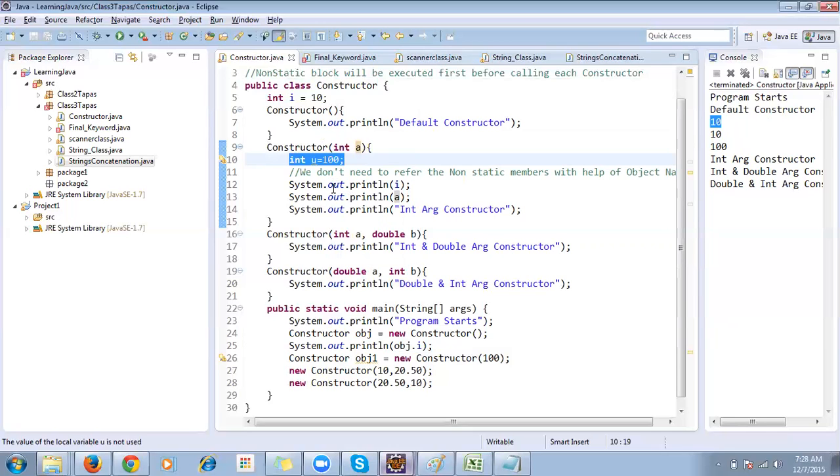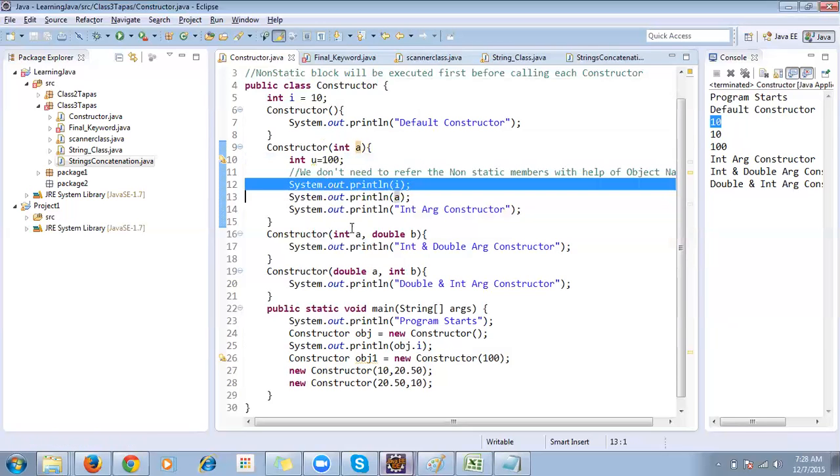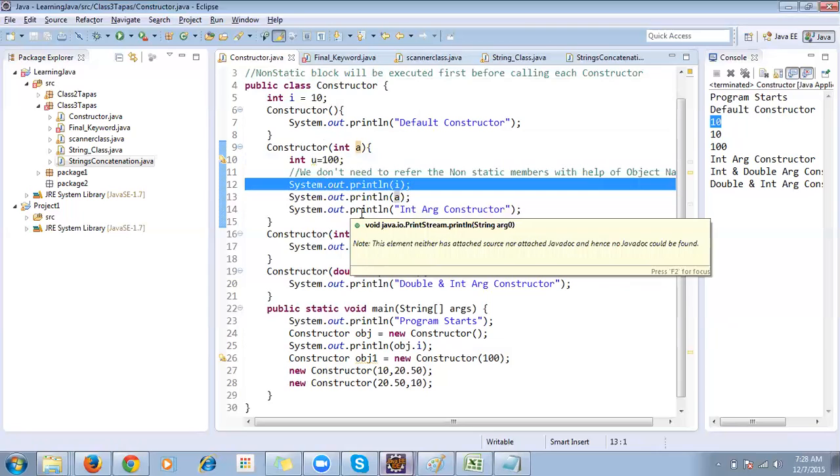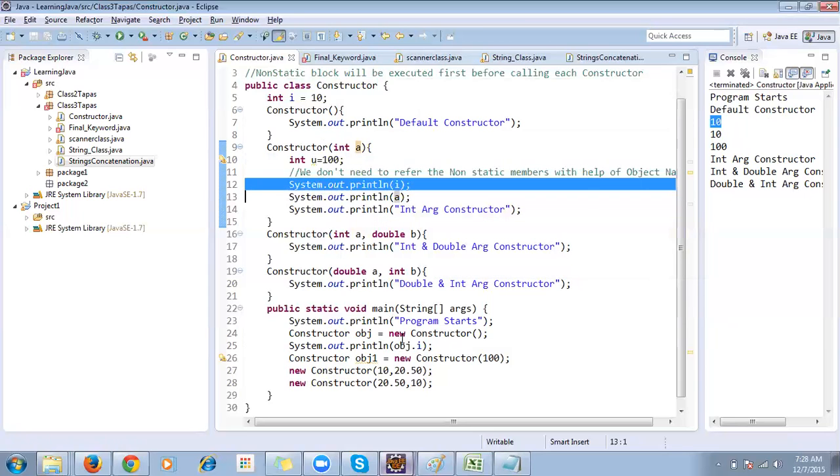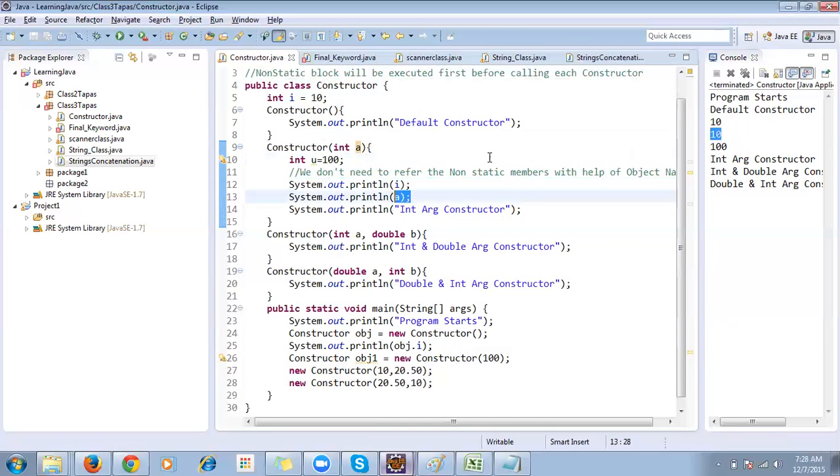Then System.out.println(i). Here it will directly print i, which means 10. Correct. So 10 will be taken. Then System.out.println(a). Local variable means local value, so it will print a directly. The a value is 100, because from the constructor calling I'm passing 100 over here. So 100 will be printed. And then it will print the integer argument constructor.